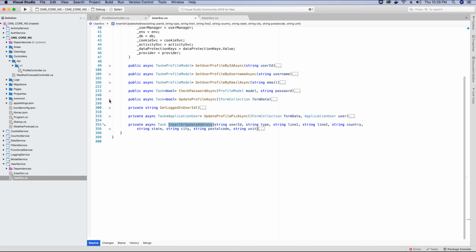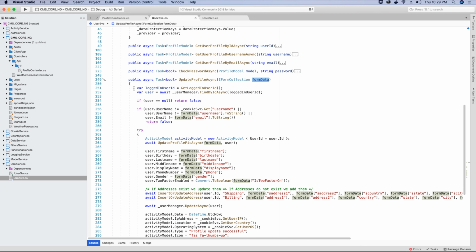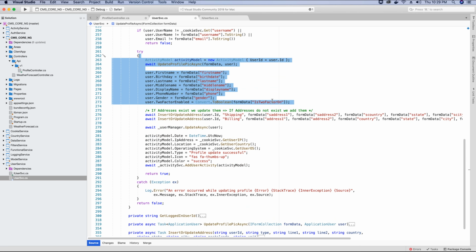So let's go to the update profile async method. Here we are passing the form data object as the parameter in the method, and then we are getting the logged in user. We are doing a validation check to see if the logged in user is a valid user who is requesting the update for the user profile. Here inside the try catch block, we have created an activity model to add the user activity that there were changes made to their profile.